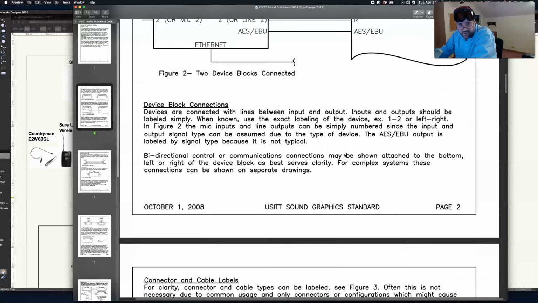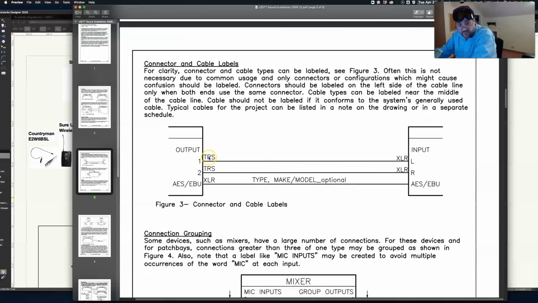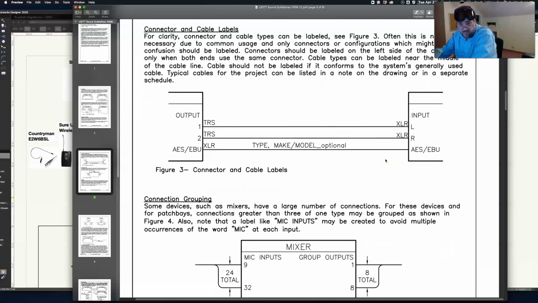Those are different connections. We're going to scroll on here. These are the cable connections. You put what type it is. So TRS should sound familiar, and XLR should sound familiar. You put the connector types here so that you know what they are and what cables you're going to need to set up the system.